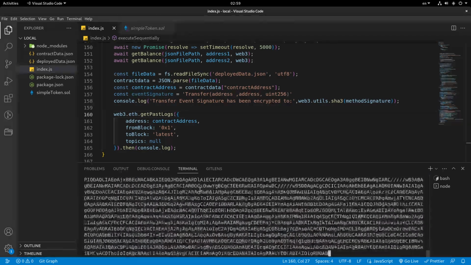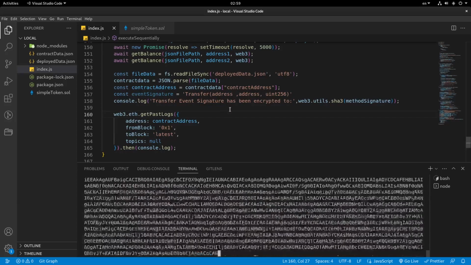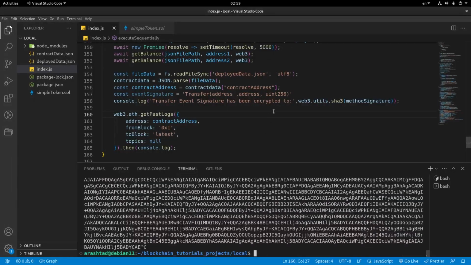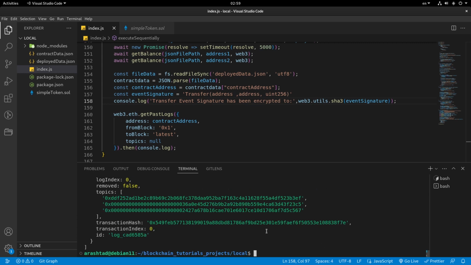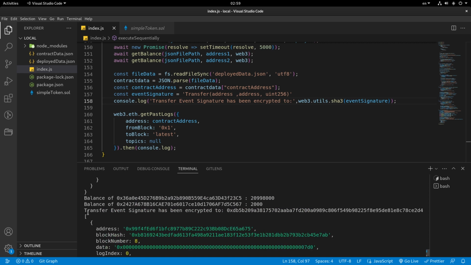Oh, there seems to be a problem with this one. Well, I'm going to check. So let me first of all get it here. And oh, it's event signature, and that's why this is happening. Let's save this and rerun the code. And now it worked. So now the transfer event signature has been encrypted to this, right?